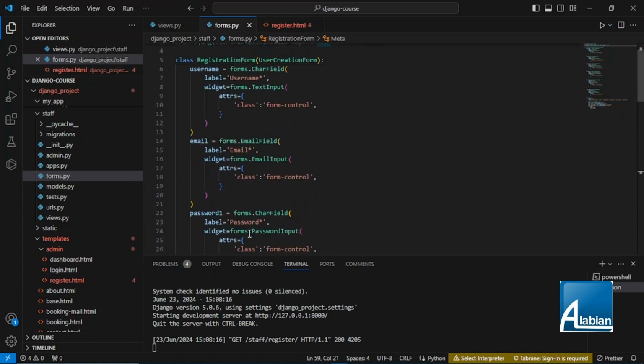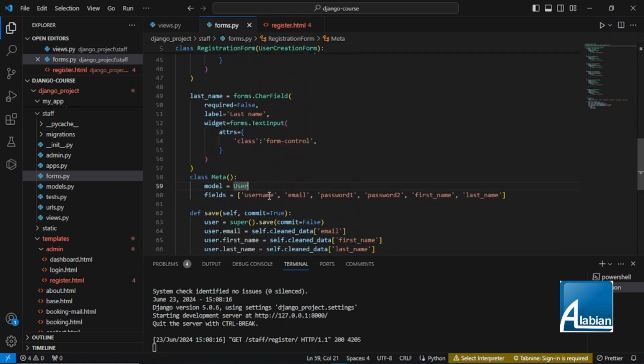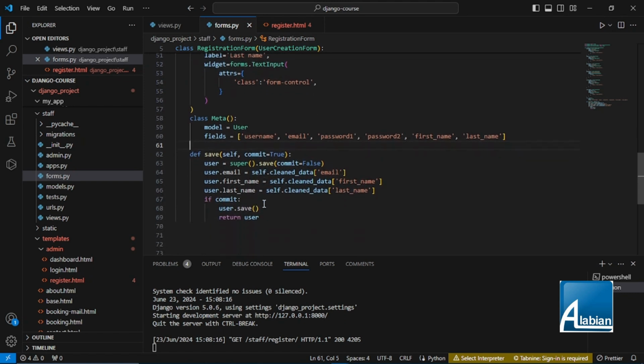And for you to get that working, make sure you also import from django.contrib.auth.models import User. User is the table, and we're going to show the fields that we want to see. We want to see the username, the email, password1, password2, first name, last name, in order. I'm going to write this save method. By now we all know what methods are. Let's write this save method.